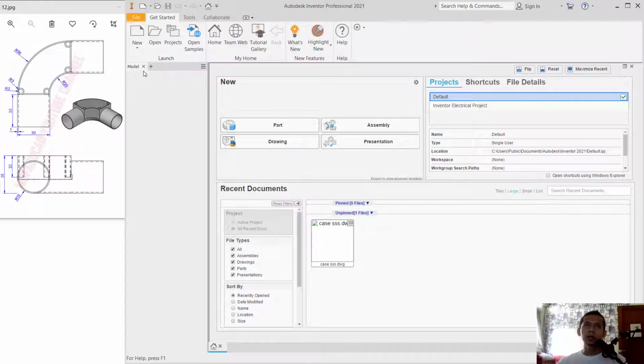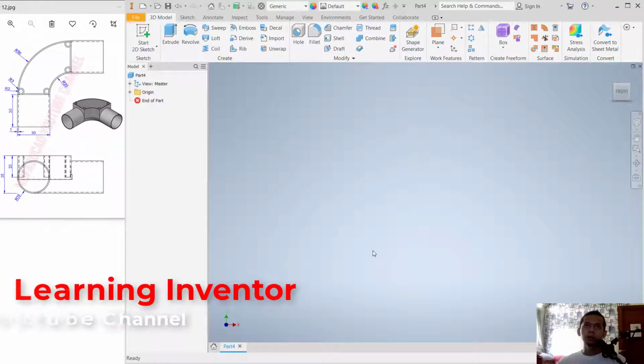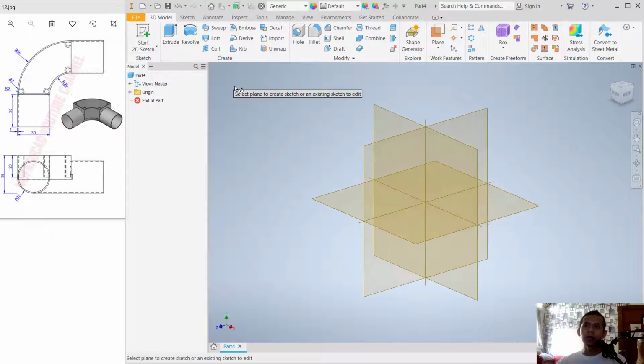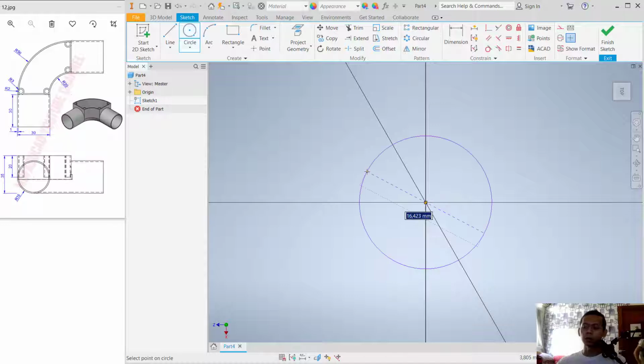Okay, first in here we can create new parts and I will choose a standard in millimeters. You can click create. Next we can start to create the sketch and I will choose a top plane. We can create circles starting from this point. I will set the diameter to 100. Next we create another with diameter 40.